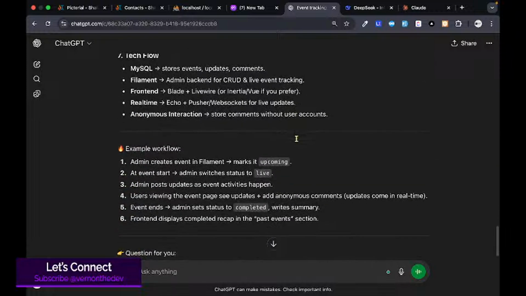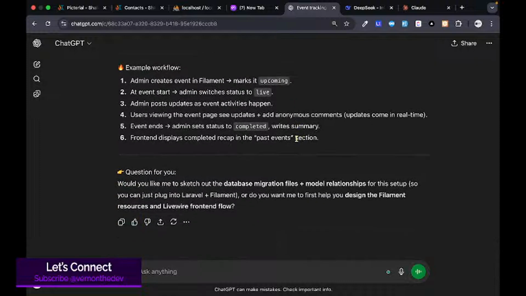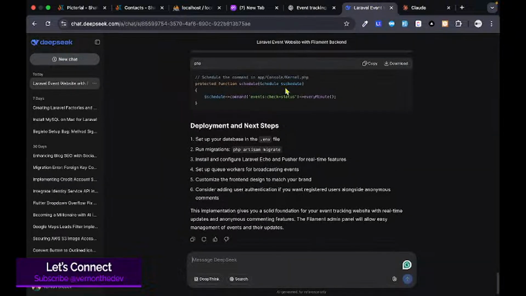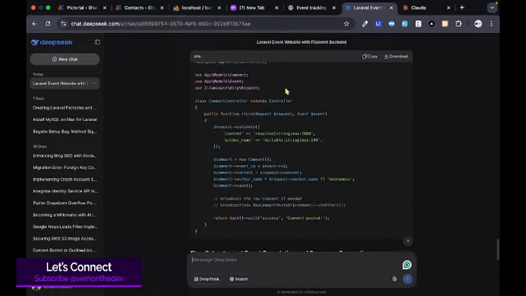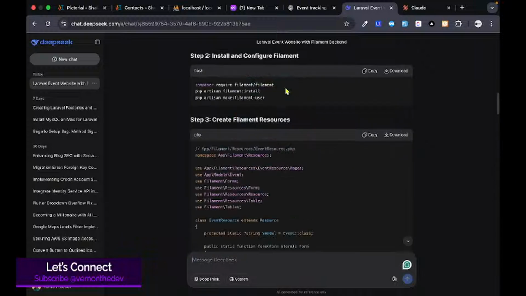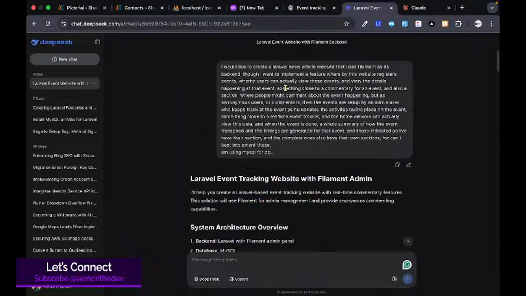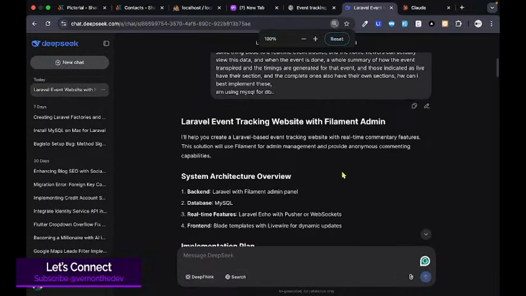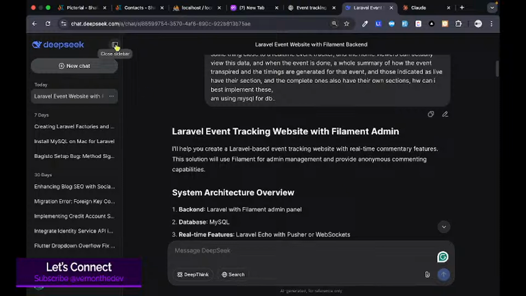Then, okay, this has set up the whole integration. What I like about DeepSeek is most times it actually first gives me the implementation of how everything is going to work, and it's really detailed. So let me see what we are getting from DeepSeek.